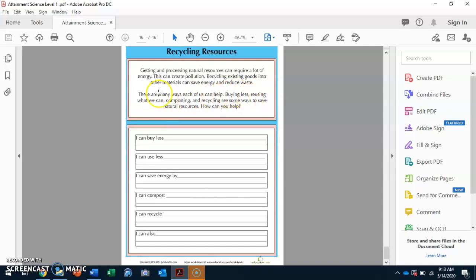By buying less, reusing what we can, composting, and recycling are some ways to save natural resources. How can you help? So tell me here what you can buy less of, what you can use less of, and how you can save energy. How can you compost, recycle, and also give me an idea of something else you can do.